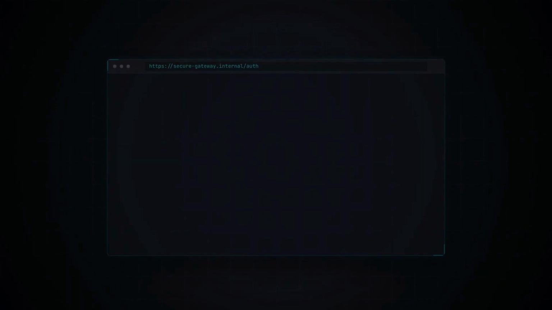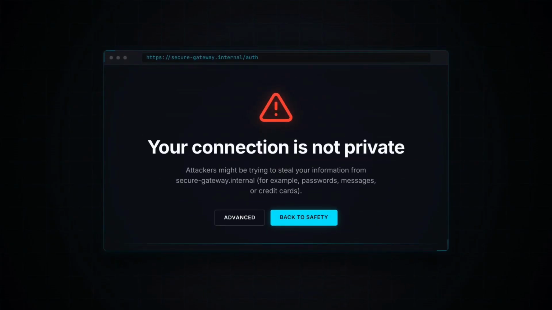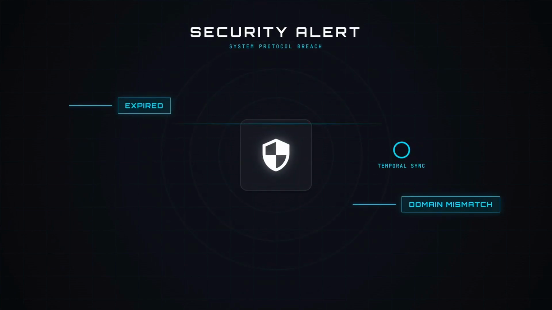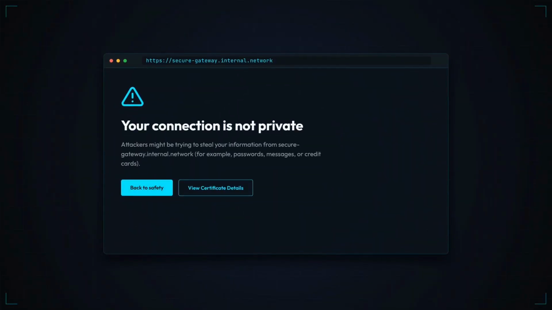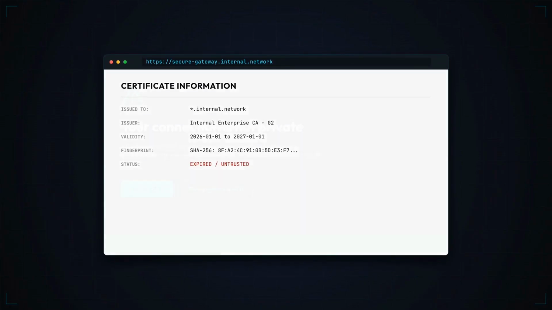If DNS is working and your connection is fine, but you're seeing a warning page instead of the site, something like your connection is not private, that's a certificate issue, which we broke down in episode 3. This usually means one of a few things: the site's certificate expired or it doesn't match the domain. Or, less commonly, something on your end, like your system clock being wildly incorrect, is causing your browser to think a valid certificate is invalid. You can click View Certificate Details on most of these warning pages to see exactly what triggered it, rather than just blindly clicking past the warning.